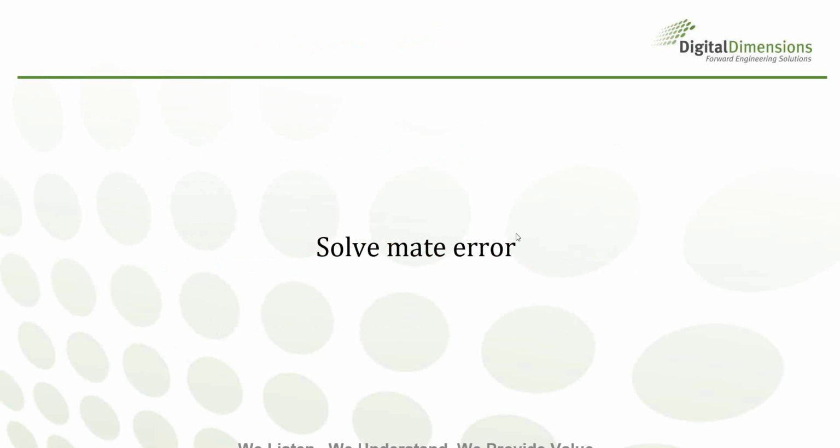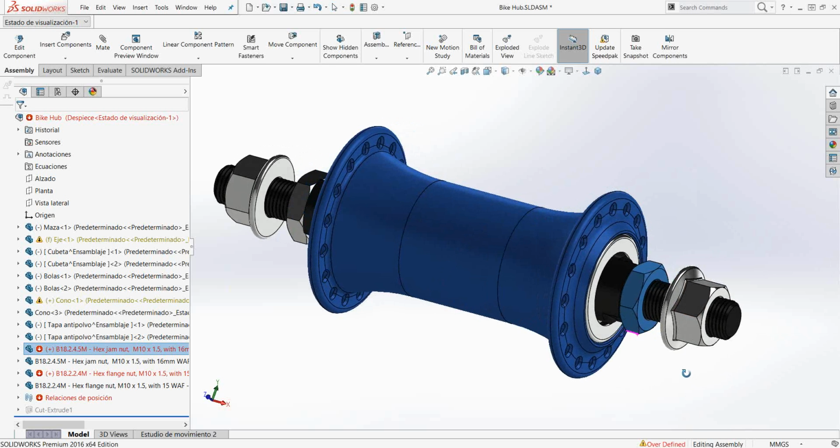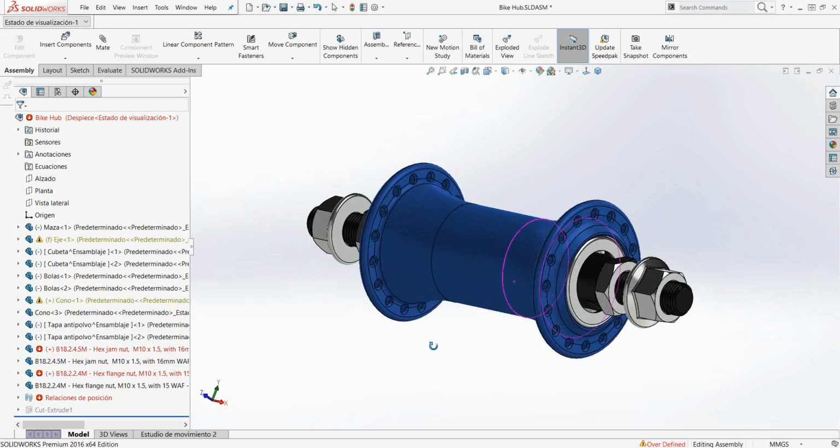So let's take a look at what I'm talking about here. If you guys don't know what I'm talking about, I have this bicycle hub that's already all set up in here, and you can see the tree here. I have a couple warnings and a few red errors letting me know that there's some issue with my mates.